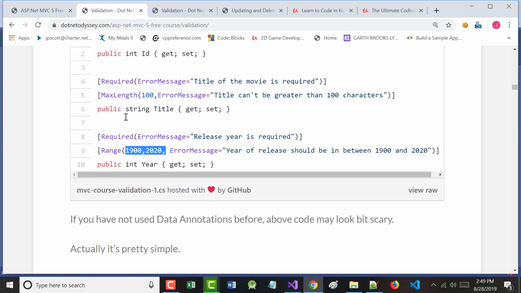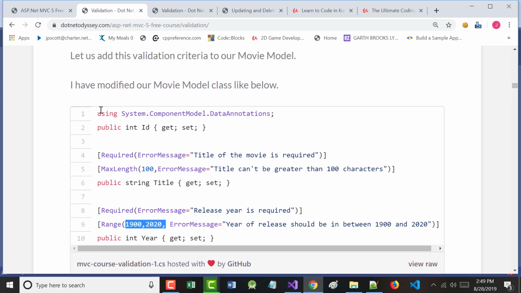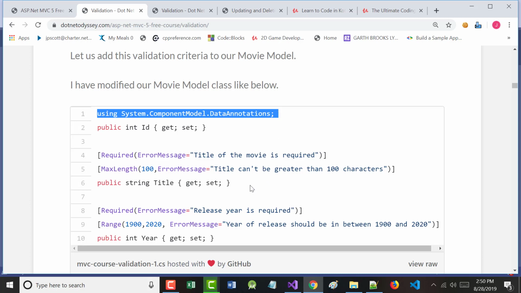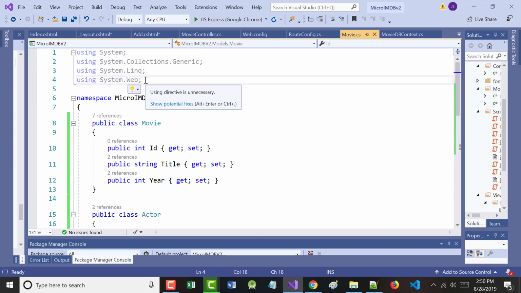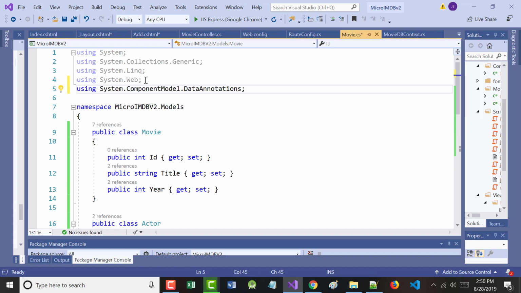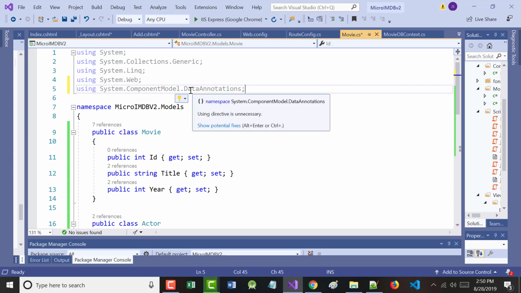So what you can do is go into the movie model, movies.cs, put that line at the top, and in your movies, you can change what's in there. Let me just show you what I mean. Let's grab this. I'm going to go into movie.cs right here, and at the top, I'm going to add my using System.ComponentModel. It's gray because I haven't put any of the annotations in yet.